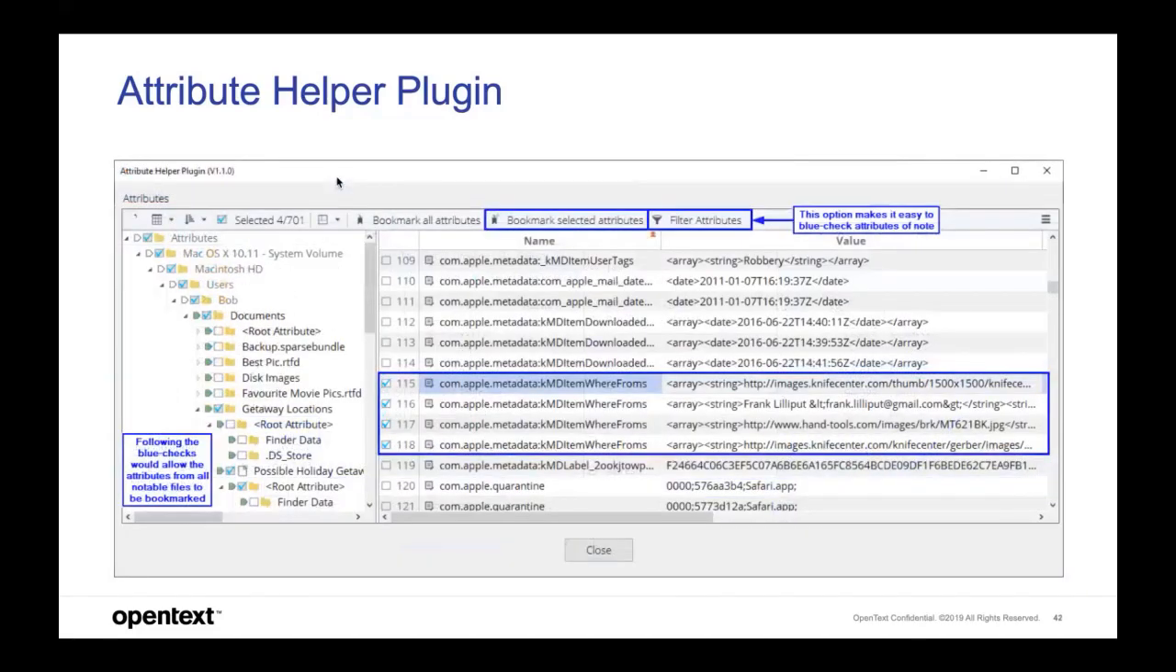The dialog presented by the Attribute Helper plugin shows all of the selected files and their attributes in a single tree. By sorting the list objects first according to type and then by name, it's easy to find and select the KMDItemWhereFroms attributes. The Filter Attributes button makes this task even easier. What's more, the blue checks can be followed to locate each file with this attribute so that its other attributes can be bookmarked. Alternatively, there's a right-click option that does exactly the same thing. So, having found and selected the notable attributes, it's simply a case of clicking the toolbar button to bookmark them.